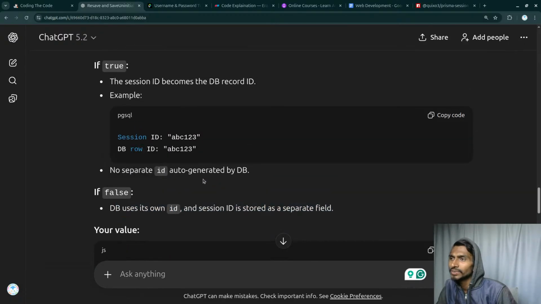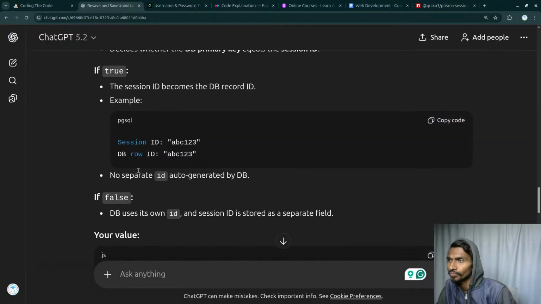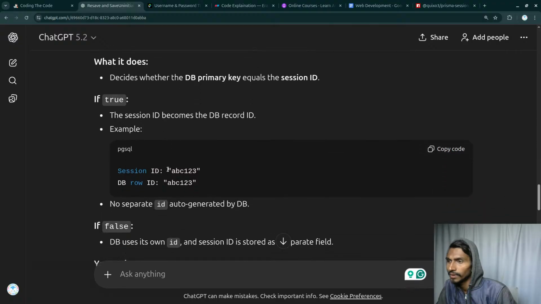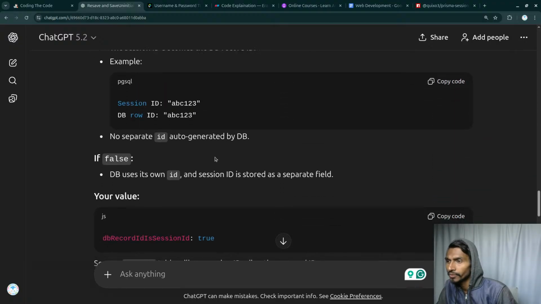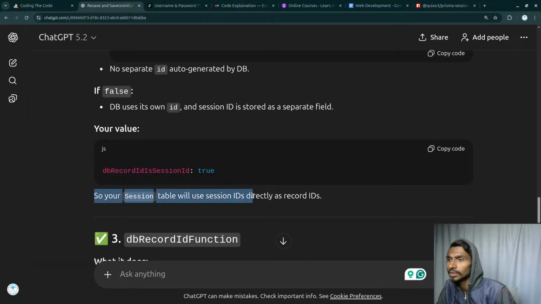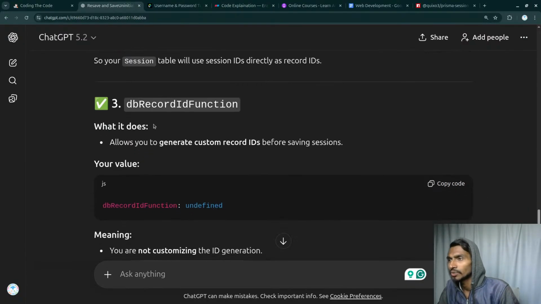So DB ID in the sense the ID generated by Prisma, right, in the database. So if dbRecordIdIsSessionId, the record ID can be equal to the session ID, it's up to that. It should never be equal to that, so I had better just make it false. And if false, DB uses its own ID and session ID is stored as a separate field. Your value is true, so your system will use session IDs as record IDs. Don't know it properly.